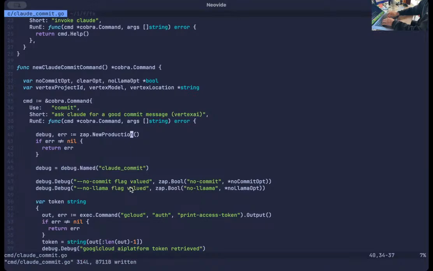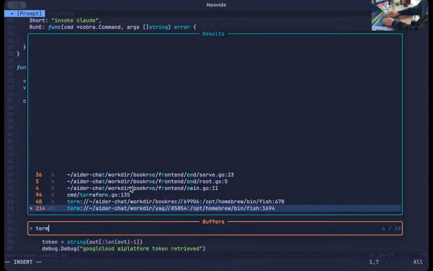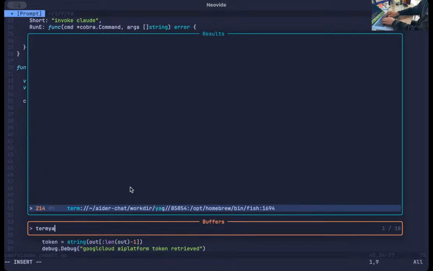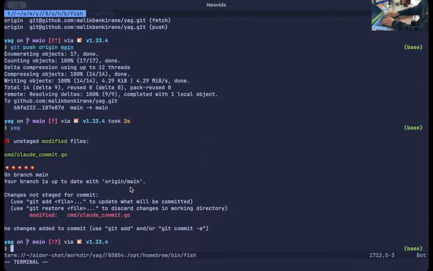and I will see what it is suggesting me in here. So first of all, YAG here is saying that we have unstaged modified files. Okay, so I will just say YAG cmd cloud commit, and that would not work.